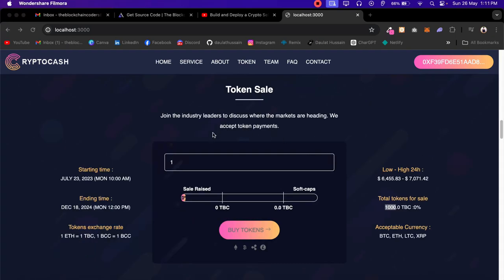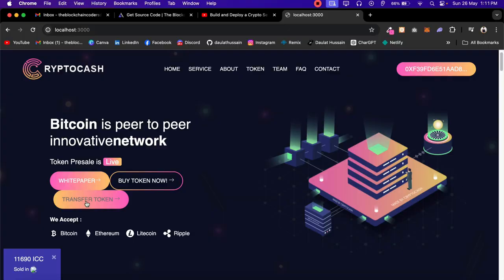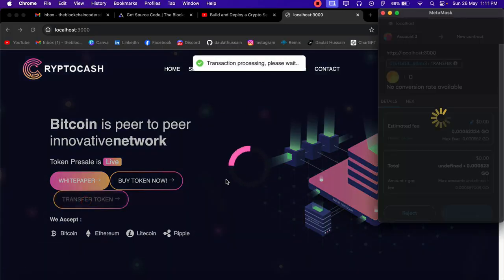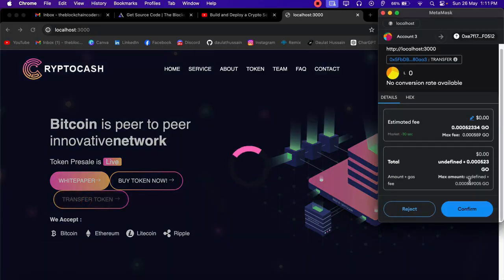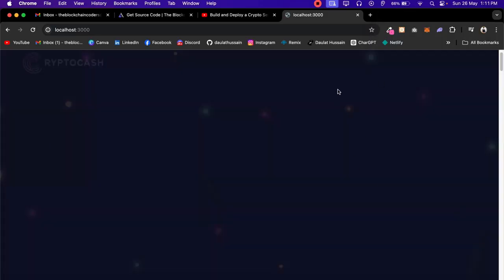Now I can come back here and I'm going to simply call this one. So click on this transfer token. It's going to open the MetaMask. Here you can see transaction. We have this loader and we have to simply click on this confirm. And it's going to transfer the token to our ICO contract. So here the transaction went through.